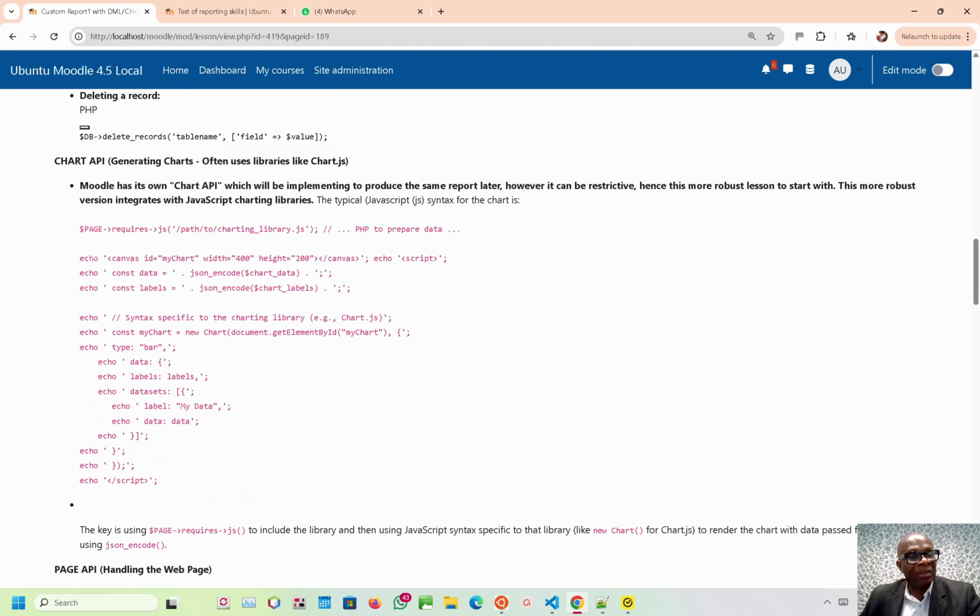Okay, so typically this is what happens. Your page requires JS, and PHP prepares the data. Then you echo the canvas, echo the data, the labels, and essentially this is what happens. This is the syntax to use.